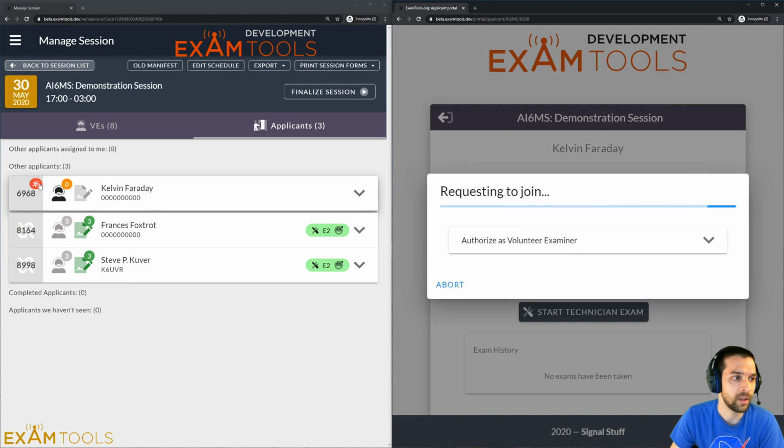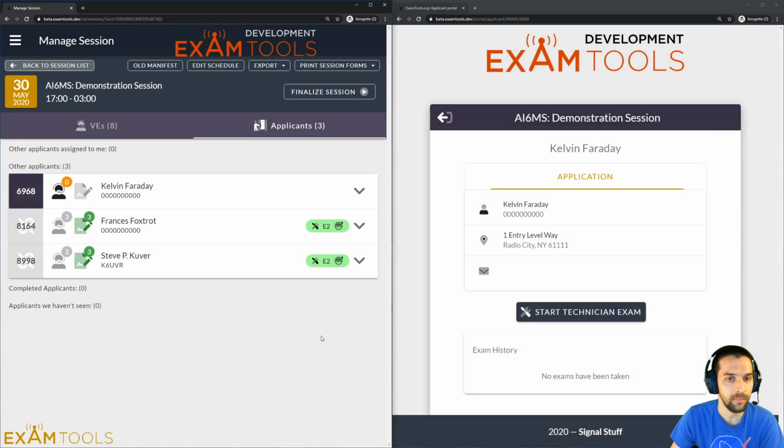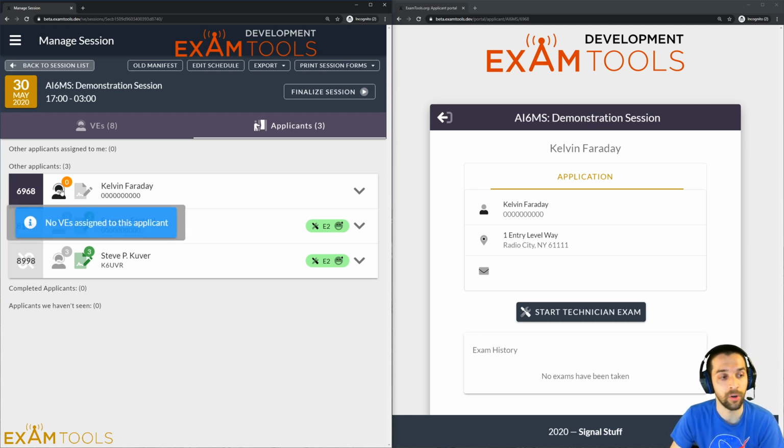And on this applicant screen, you can see this icon showed up right here next to the candidate's PIN, showing that this candidate wants to join the session. So I'm going to authorize this from here, confirm that this is that applicant, and then click approve. So now this icon under the PIN number changed to purple, showing that they're logged into the session right now. You'll notice that next to this VE icon, they're still the number zero, showing that there are no VEs currently assigned to this candidate.